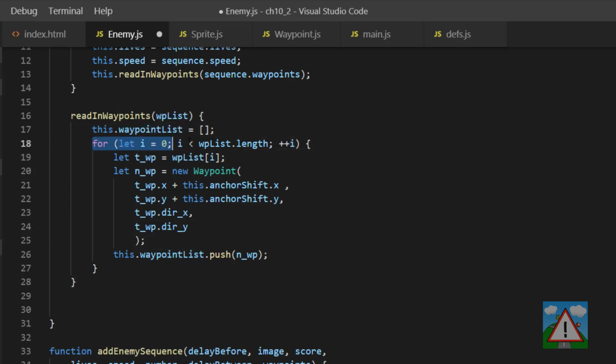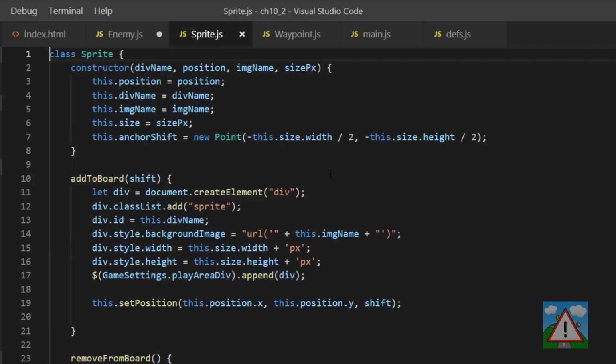And now we're going to loop through every one of the waypoints in our list. I'm going to assign that waypoint to a temporary variable, t_wp, and I'm going to create a new waypoint using our waypoint class. If you remember, in the sprite we make this anchor shift. We shift our position by minus the size width over 2 and minus the height over 2 to get the center point of the position we want to specify in the middle of the sprite. That means our anchor shift values are negative.